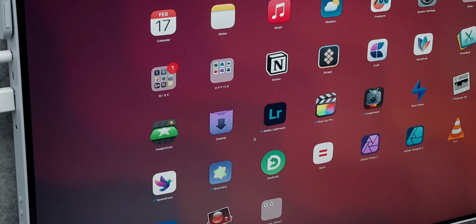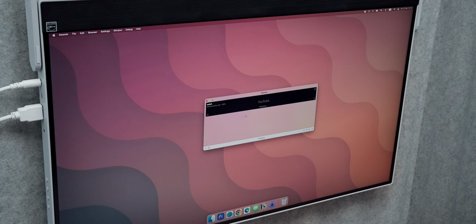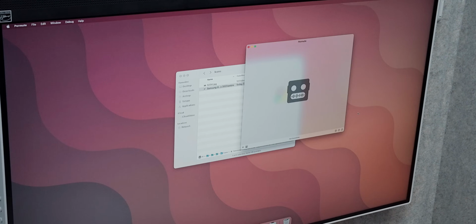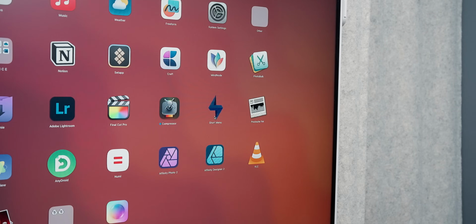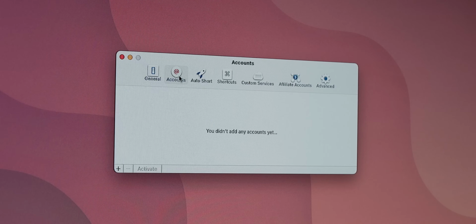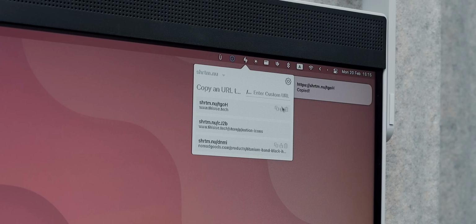Next is Downy and Permute. Downy is what I use to download videos from websites like YouTube. Permute is what I use to convert and export video files into various video formats. Short Menu is what I use to shorten my URLs when necessary. It lives in the menu bar and it's ready to shorten anything that's copied in the clipboard.